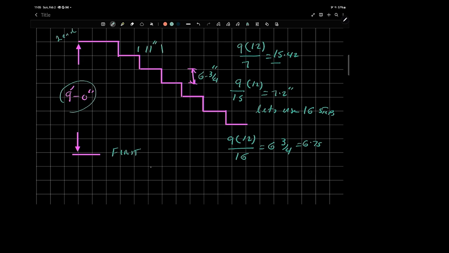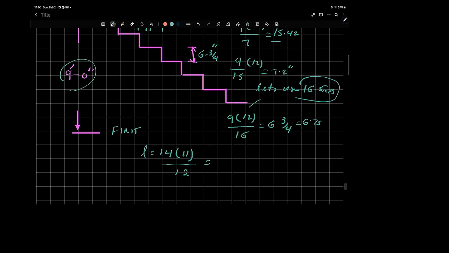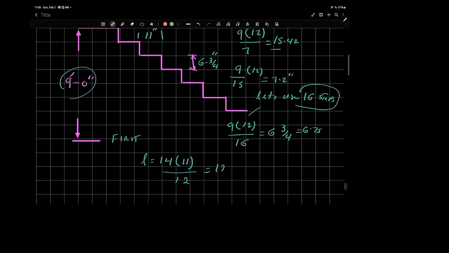And I'd like to know what is the length of our stair from here to there. So our length is going to be, we got 16 steps if we use 16. So take one out for here and take one out for there, that will be 16 minus 2, which is 14. So I got 14 times 11, divided by 12, and that will come out to be, where's my calculator? Okay, 12.83, so 12 feet and 10 inches.